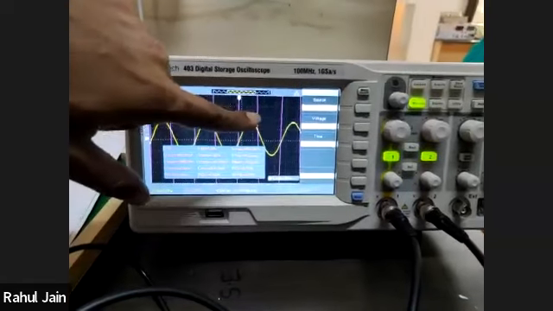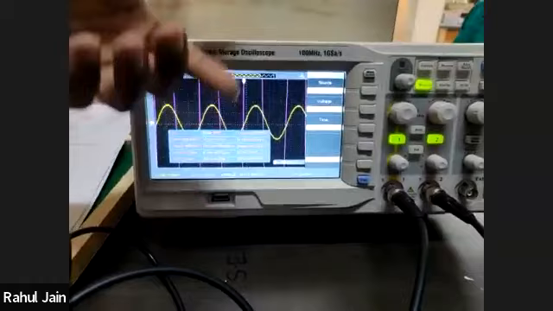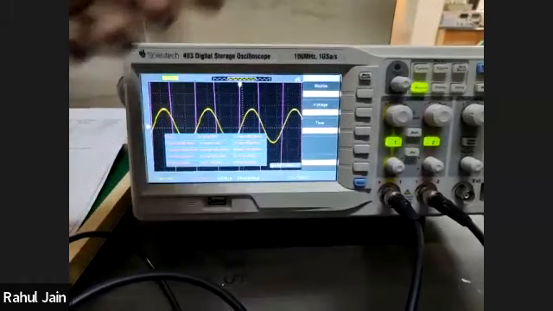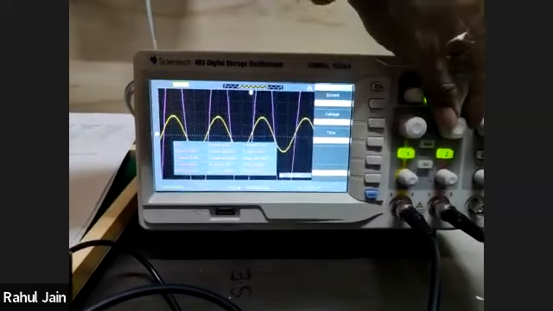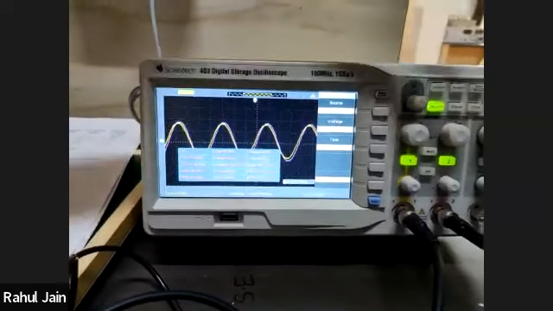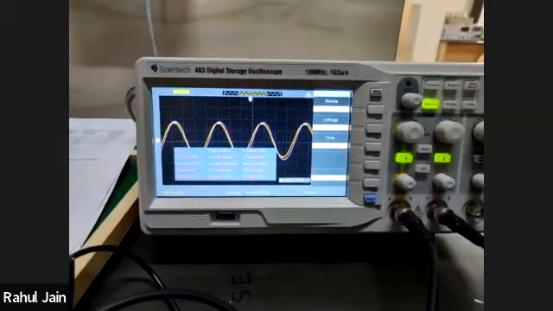Now we can see the second, that is channel 2. Its amplitude is going beyond the screen. So we have to reduce that. So let's reduce that. So we have to move this knob to the left direction. Now you can see they are overlapping.